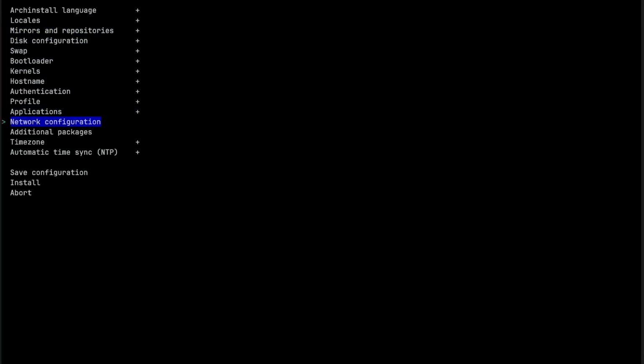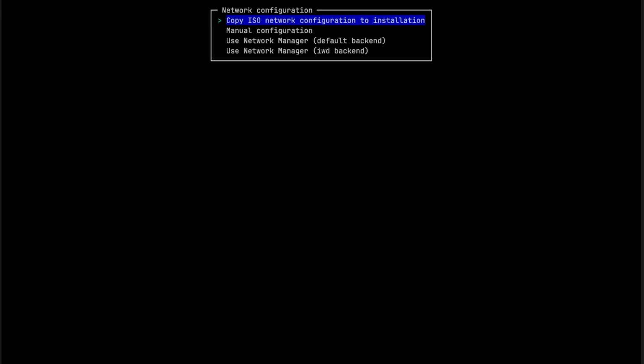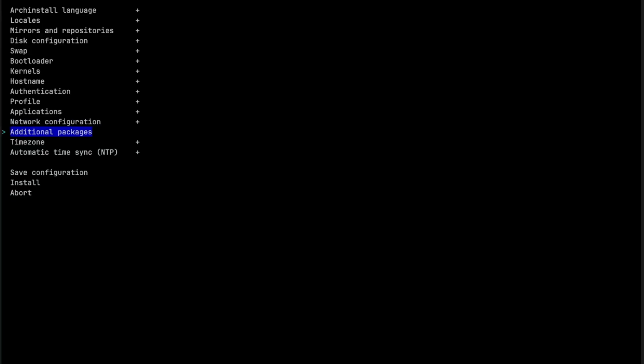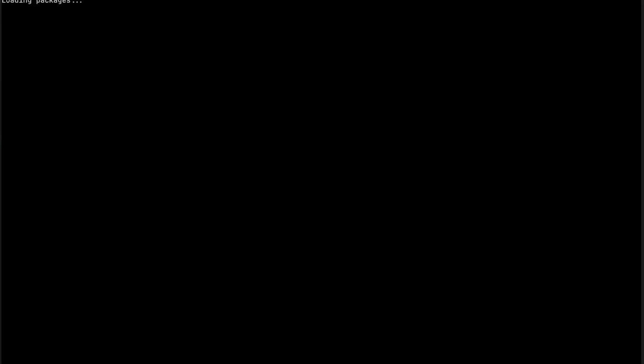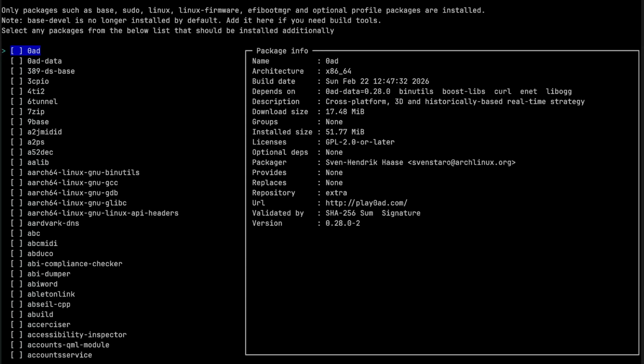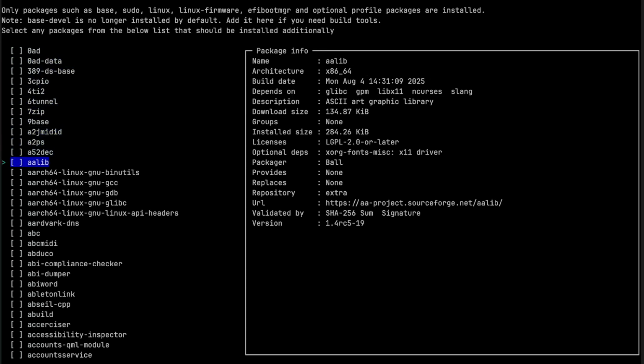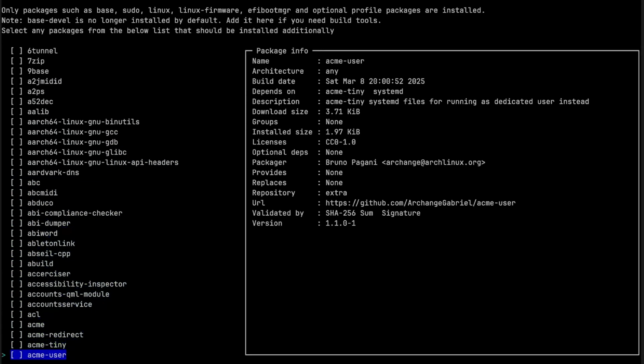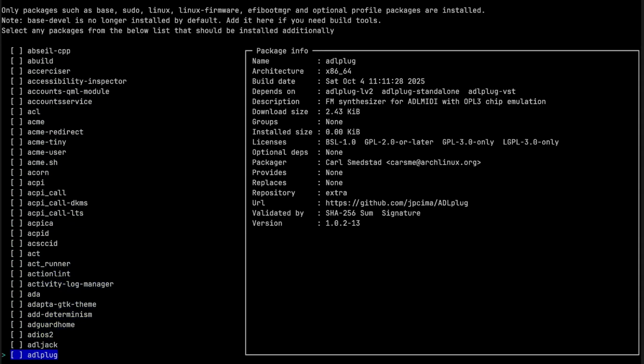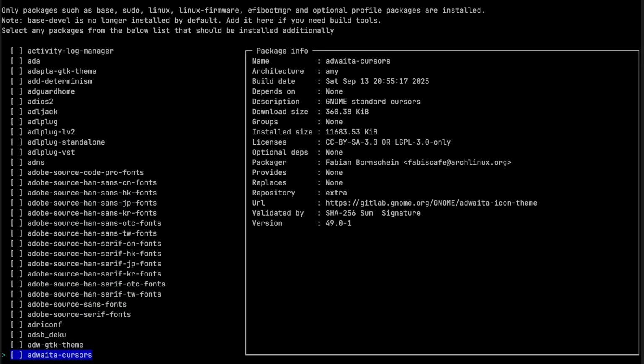Go back, go to network configurations, and in this network configurations I want to use the default back end. All right, and then for the additional packages, from here we can select all the additional packages, which is the default applications or packages. It will take some time to load them. As you can see, it will ask you for installing all the necessary packages, which includes fonts, utilities, drivers, kernels, everything. I'm going to go ahead and do it later on.